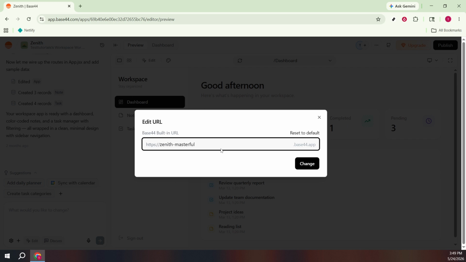Type in the new URL, double-checking spelling and any hyphens. Think about longevity. Pick wording you won't have to change again soon. Shorter is almost always better. When you're confident it looks right, click Change to apply it.